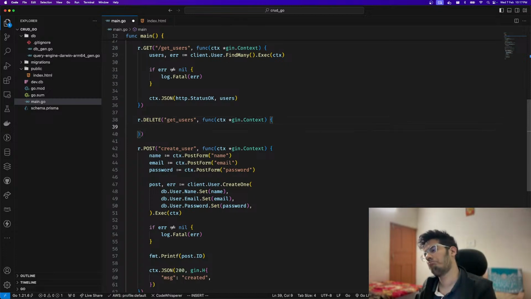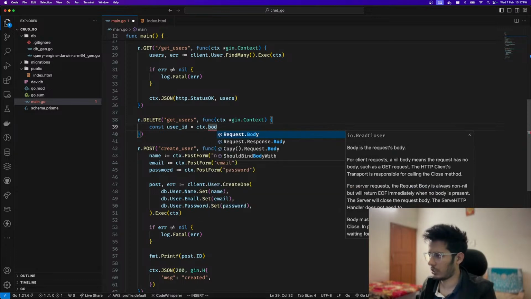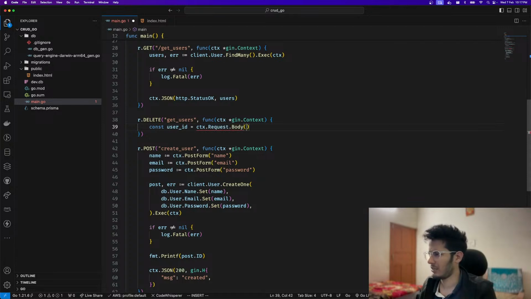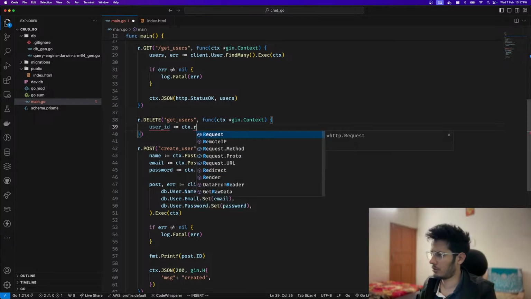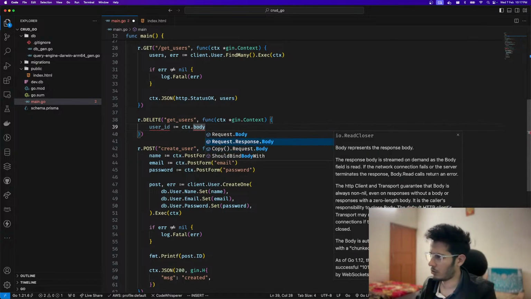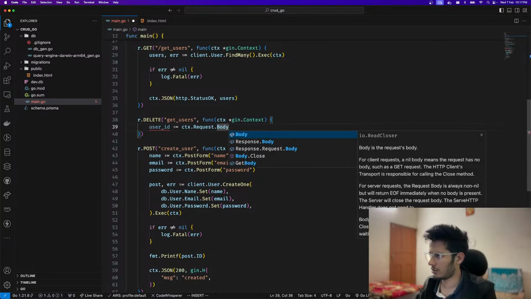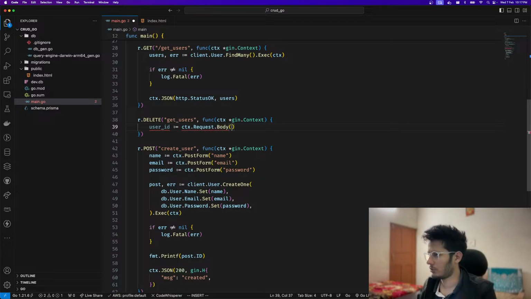And then you can say user id is equal to ctx dot request body. Oh, you don't do this stuff. So this is how you do it. ctx dot, how many body related things are here? Request dot response dot body, and then request dot body, and does it have anything else? What is possible?